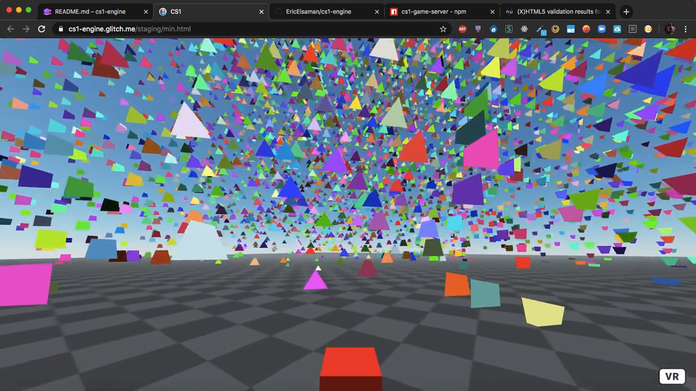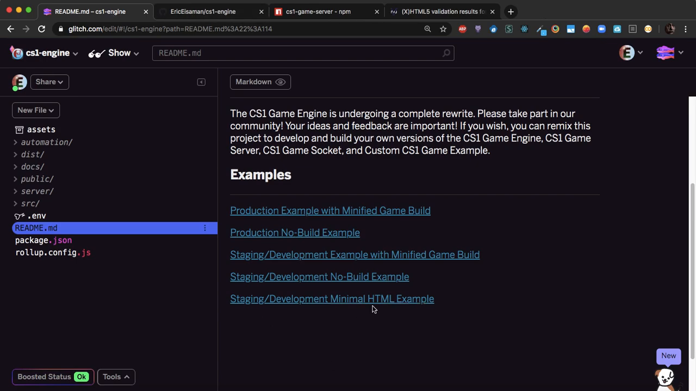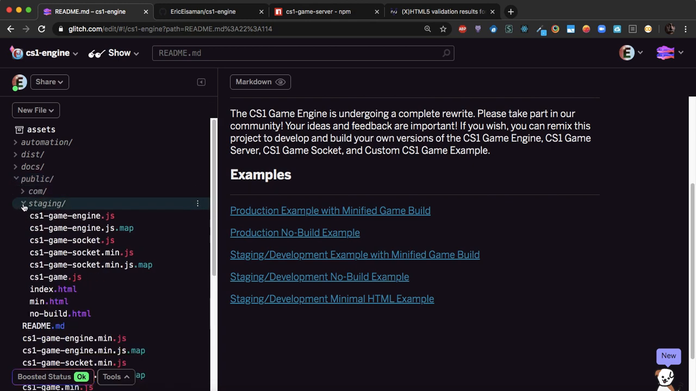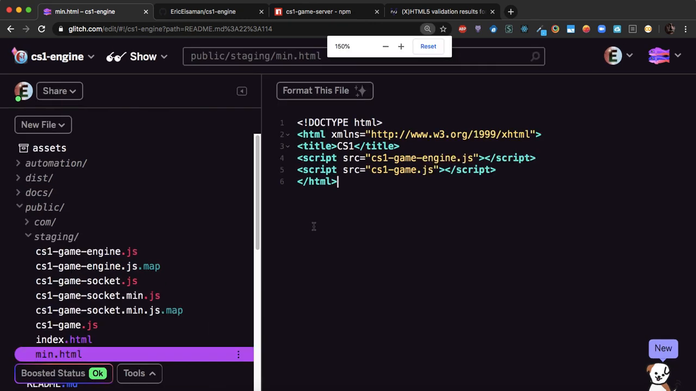How was it able to do that in about a second? I mean, that seems a little ridiculous, doesn't it? That's a minimal HTML example. How big was that HTML file that got loaded in there? Let's go look. So if we go to public staging min HTML, look at that. Make it a little bigger. That's pretty minimal. That's not as small as it can get.